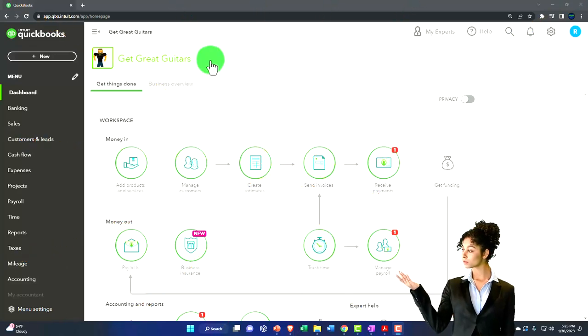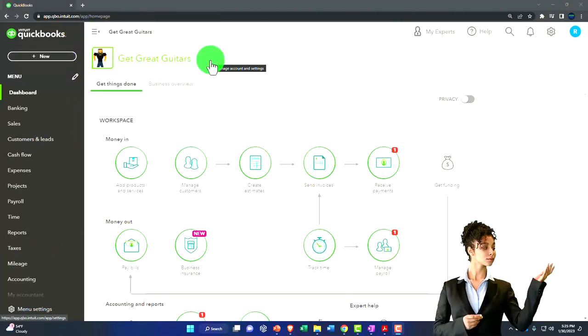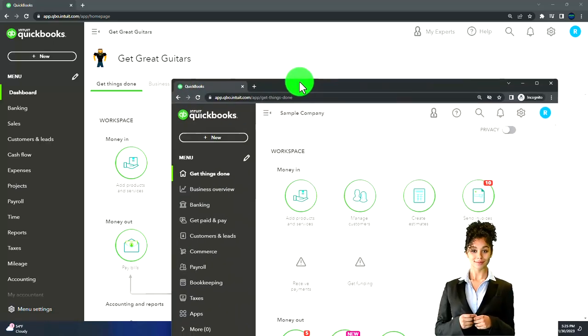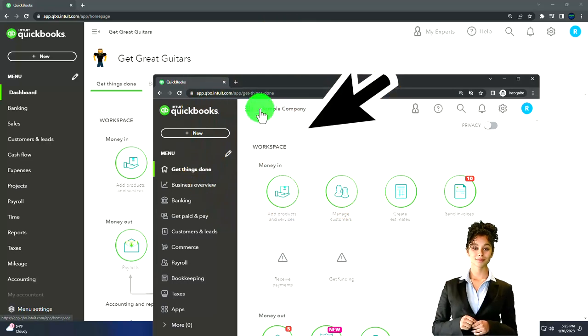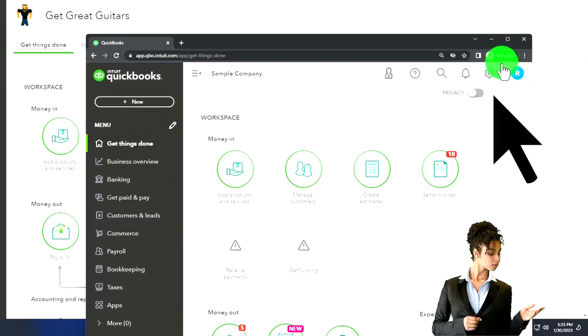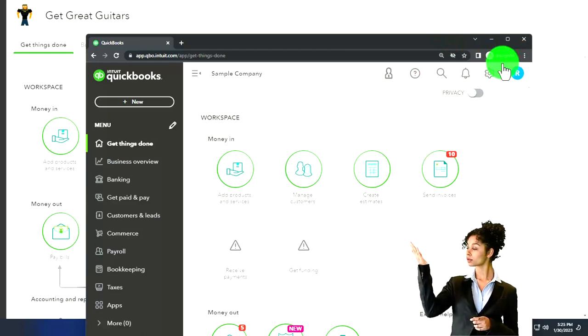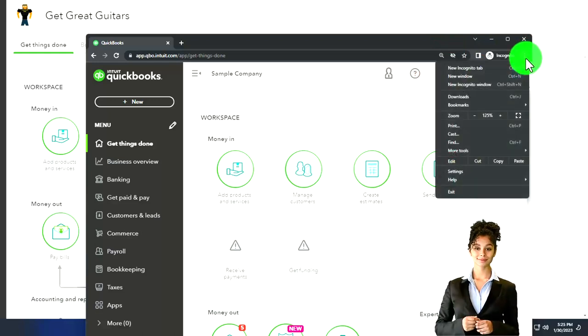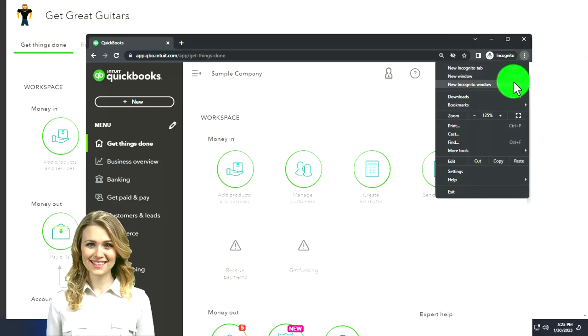Here we are in our Get Great Guitars practice file. We started up in a prior presentation using the 30-day free trial. We also have opened the free QuickBooks Online sample company. You can open the two at the same time using the incognito window or another browser. You can open incognito if using Google Chrome by selecting the three dots in the browser, then incognito window, typing into the search engine QuickBooks Online test drive.